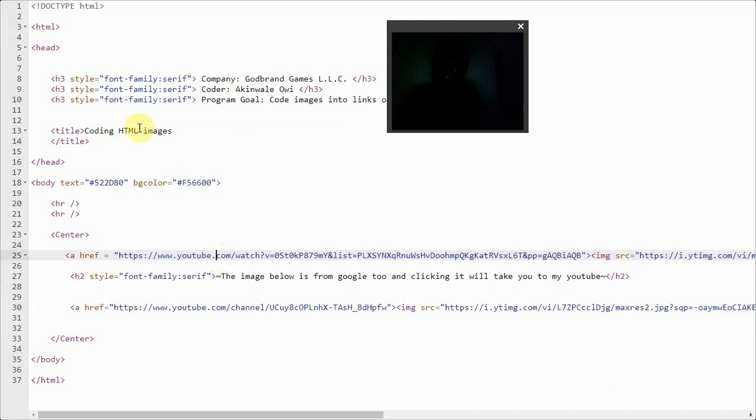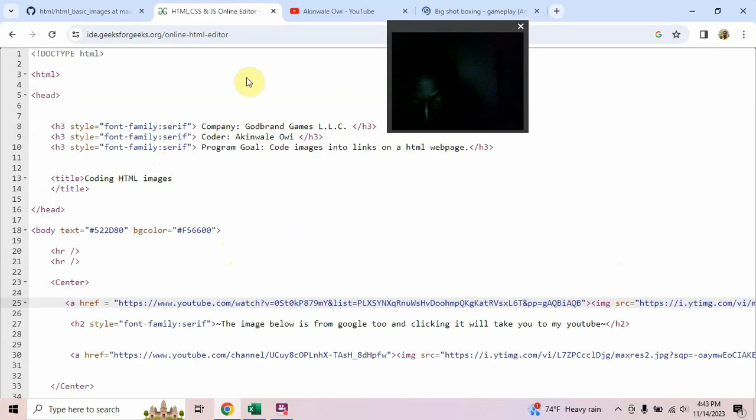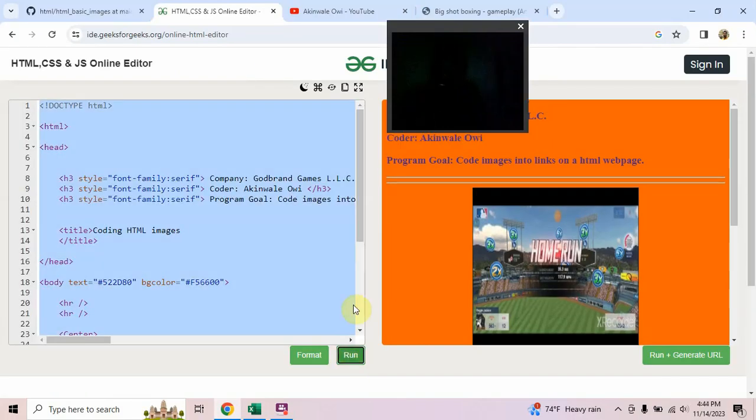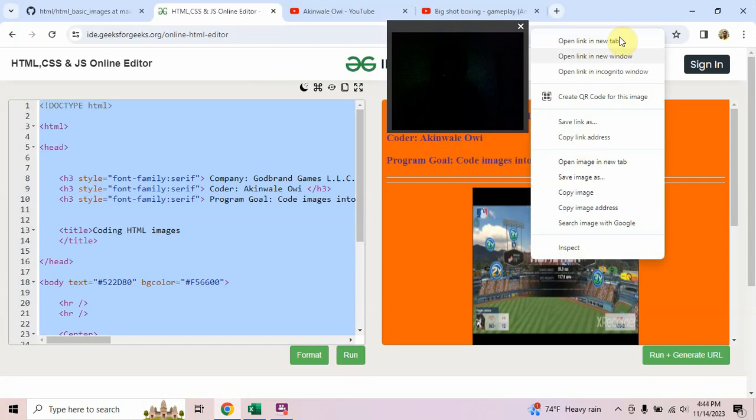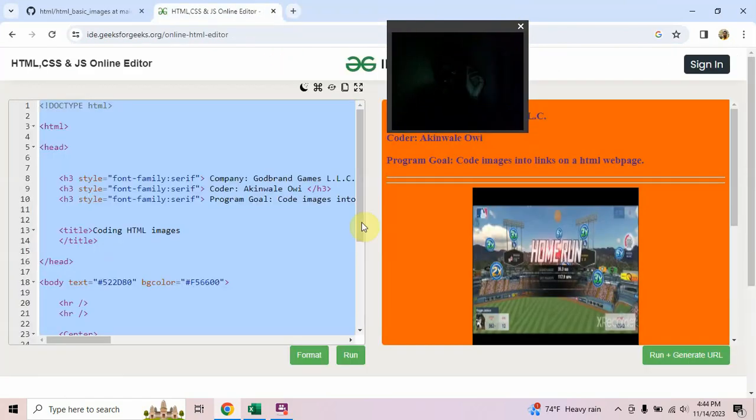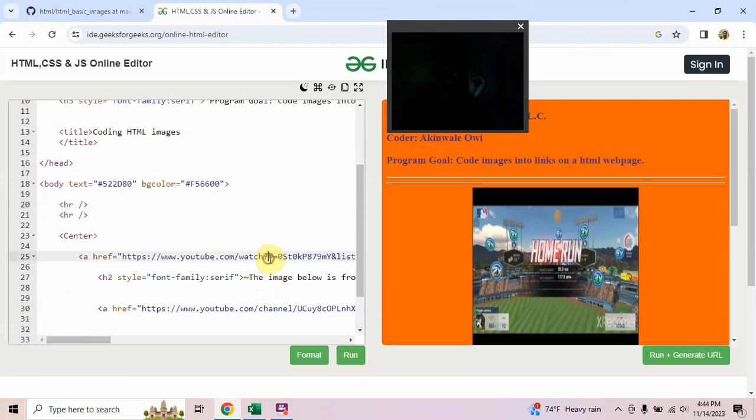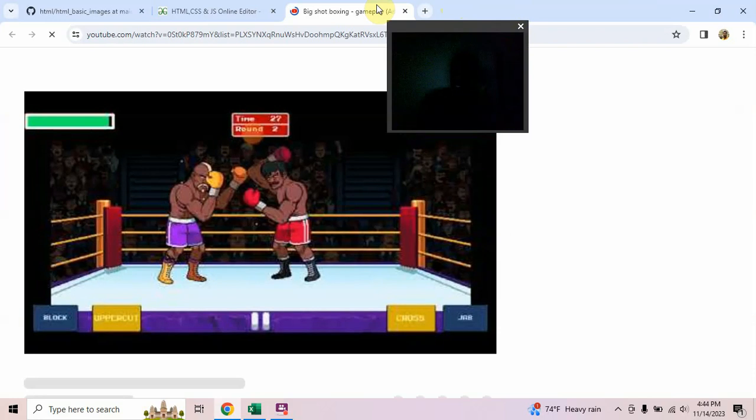So this should take us to a playlist. Run it. Ran. Open link in new tab. I think that's, well, it took us somewhere. I just want to make sure it's taking us to, let's make sure that I've even heard of this link. Yeah, so that's the mobile gameplay link.